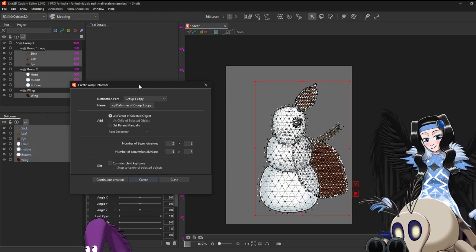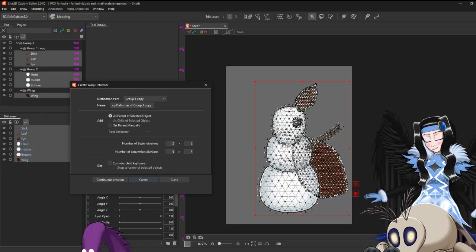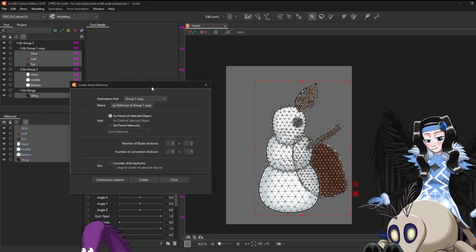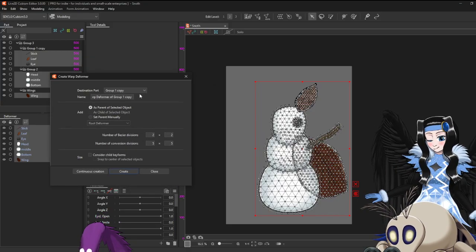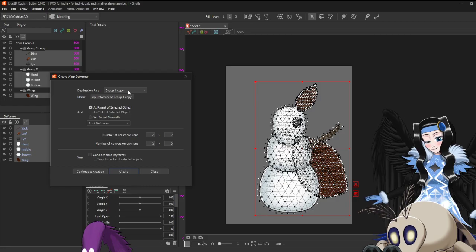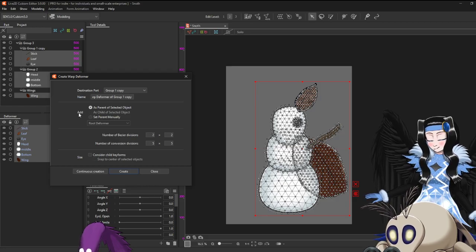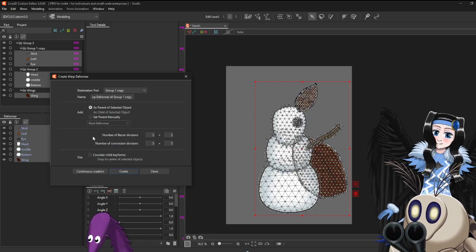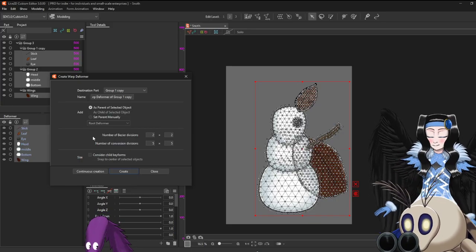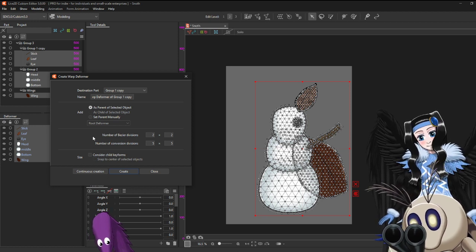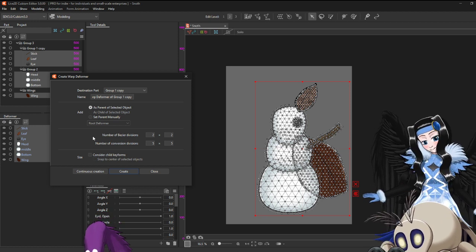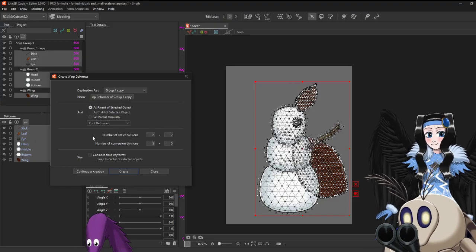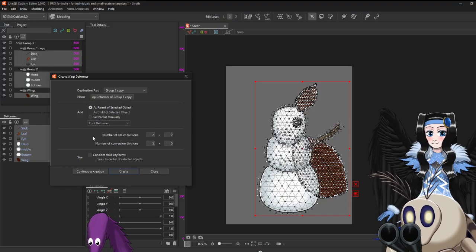When this box pops up, you're probably going to get very intimidated again. I know I did when I first clicked that button. I'm looking at all of this stuff like group part, name, add, what is all this stuff? Root deformer, size, number of divisions. What is all of this? I'm going to let you know right now. When you're first starting out, this one is deceptively simple. It looks complicated, but it's actually quite easy.